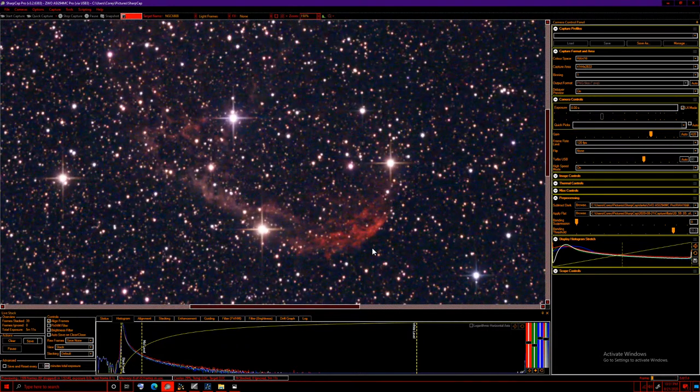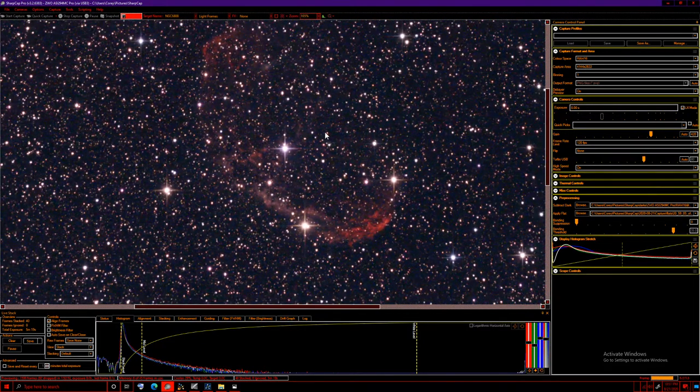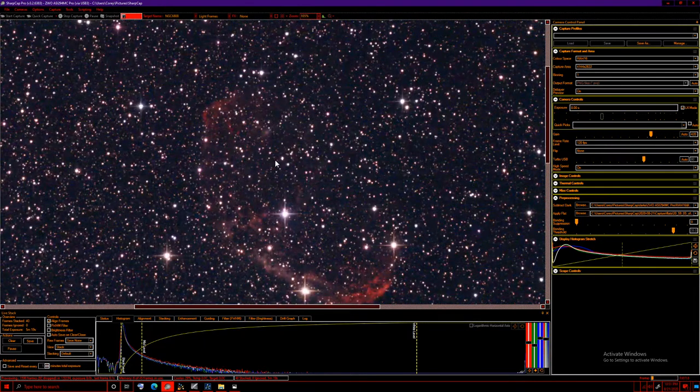It's pretty good sort of structure to it. But you can see that what I suspect is partially reflection nebula. You can see it's slightly different color than the rest of it. There's a spot here and a big patch there.